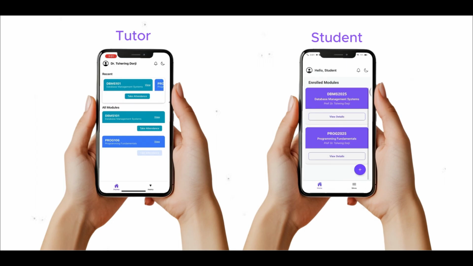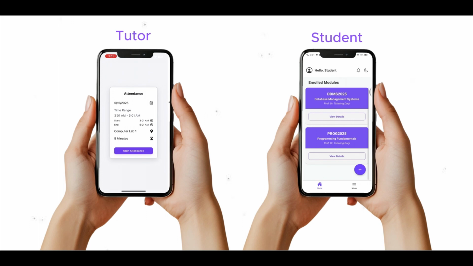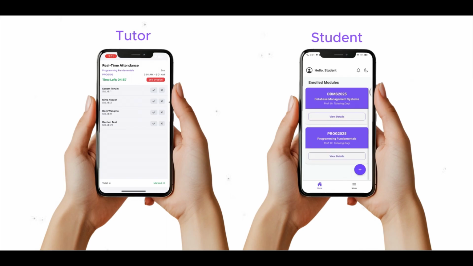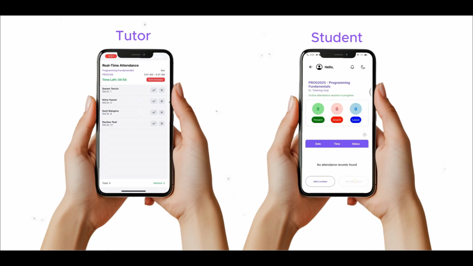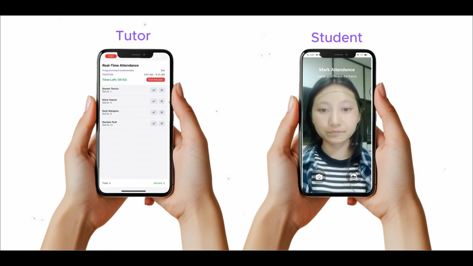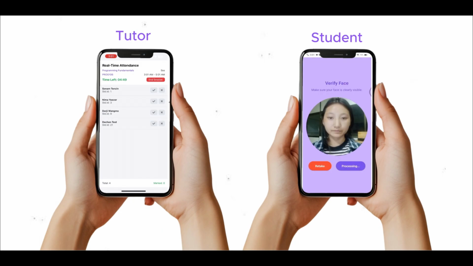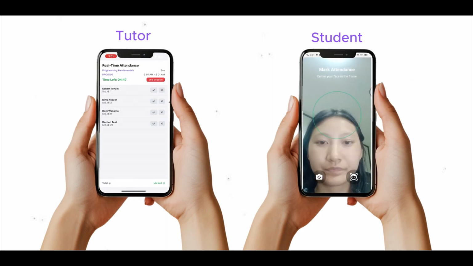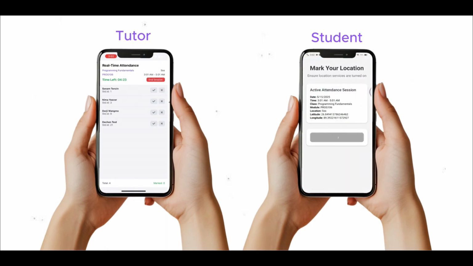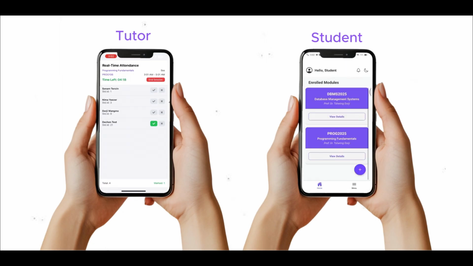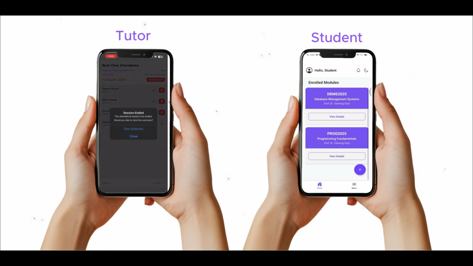And now on the tutor's end, the tutor can start the attendance by defining all the details. Then on starting the attendance, an attendance session is created, which will also be shown on the student's end. Now the student can mark their face, and after successful verification of face, we can now verify the location. After marking location is successful, the attendance record is updated in real time on the tutor's end, as you can see, and all the other students will be marked absent.